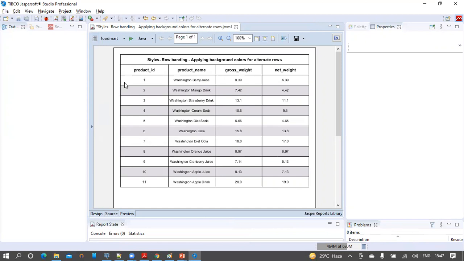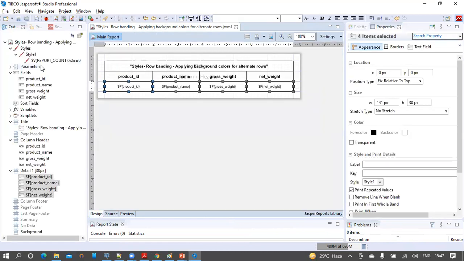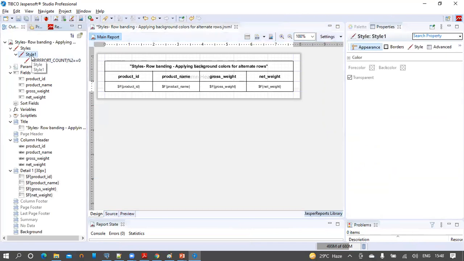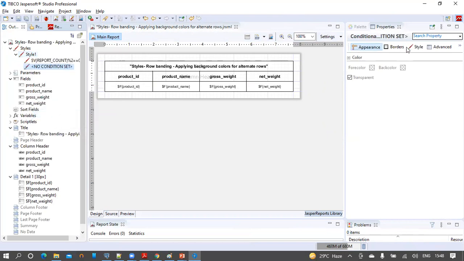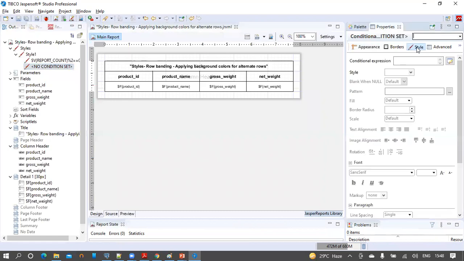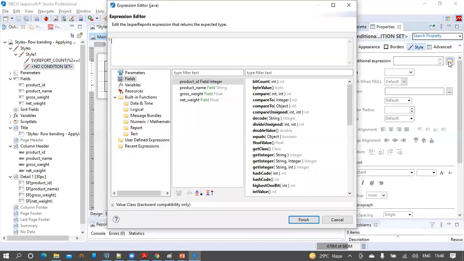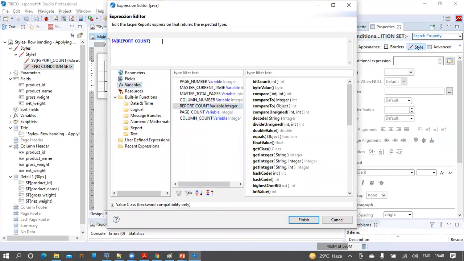What if we want to get the colors for the odd rows here? So to do that, let's get back to the design mode and we can create another condition in the same style. For example, right click the style created, which is style 1 in this example. Click on create conditional style again. Then in the expression editor of the style property, let's take the same inbuilt variable, which is report count. Let's divide this with 2 and let's compare it with 1 now.